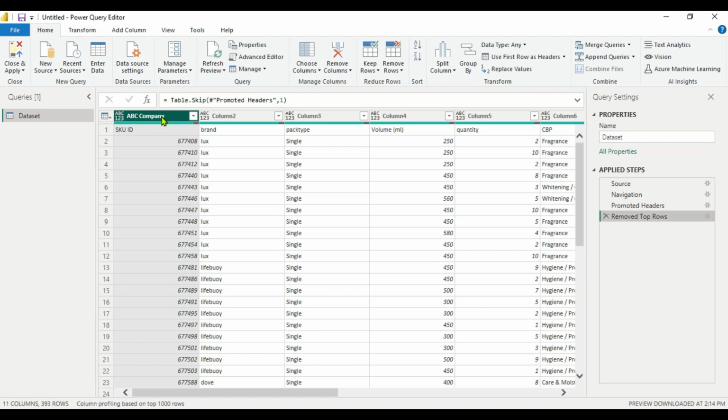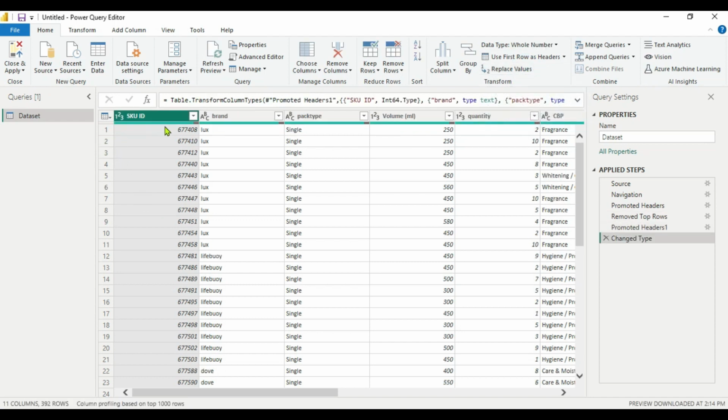For removing that, you have to select this, then go to Home here. And here you will get the option Use First Row as Header. If you click this, this ABC company header will get removed and the first row will become the header for all the columns. So let's see how we can do that. This is already selected. I will click this drop down. Here you get these two options, Use First Row as Headers and Use Headers as First Row. We are going to choose Use First Row as Headers. So I will click this.